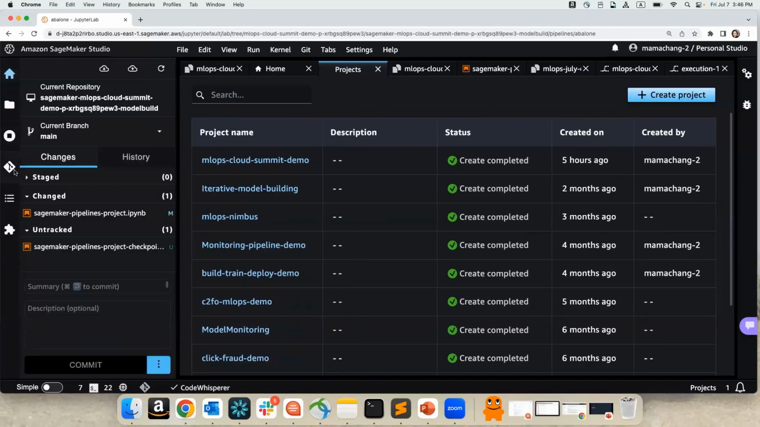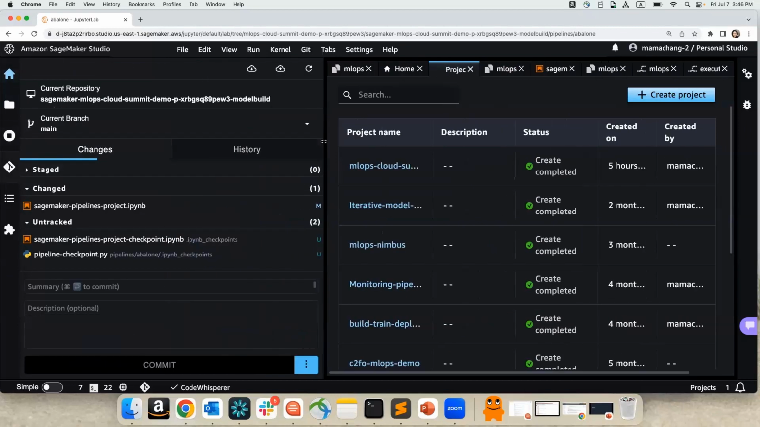Okay, so last feature. On the very left, you will see this CodeCommit button. If you made certain changes, all of the changes are tracked here. That means if you modify your hyperparameter, or you modify your processing code, and so on and so forth, you can commit these changes without leaving the SageMaker Studio environment.